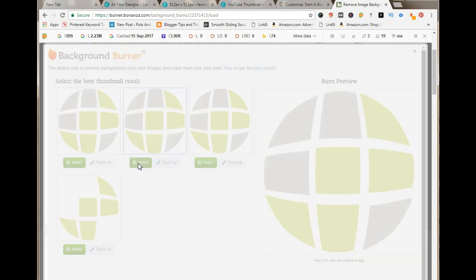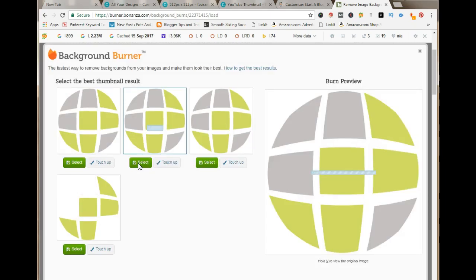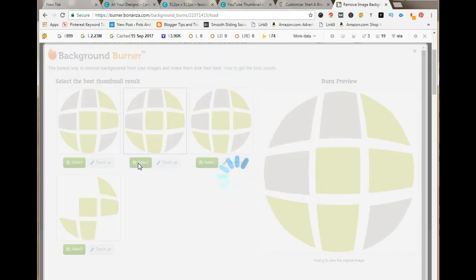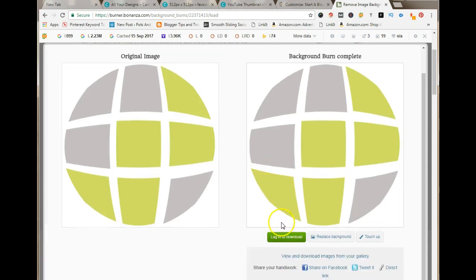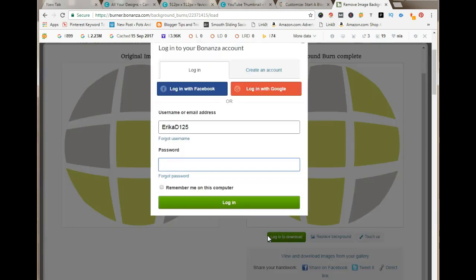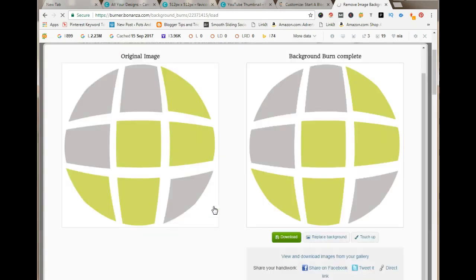So you can select either of these, and once you select it, just wait a second until it opens up. And sometimes I think you need to go ahead and select it again. Okay, there you have it. You want this to come out. Log in to download. So I already logged in. I already opened a free account with them, and I just want to go ahead and download.